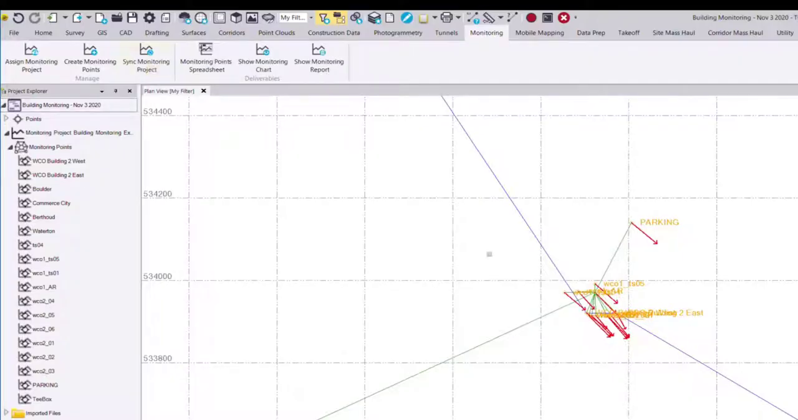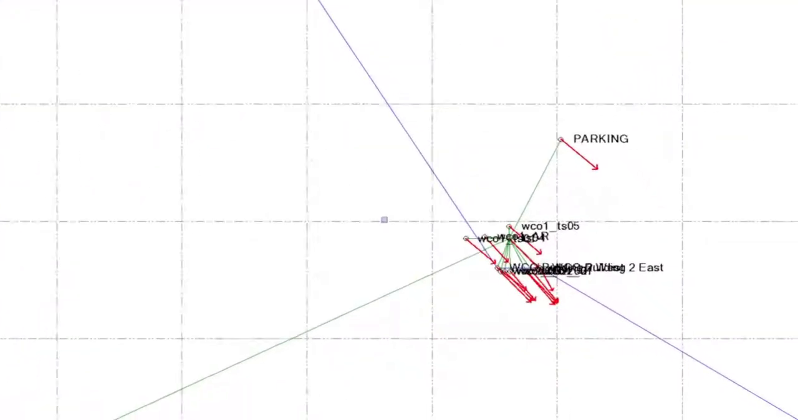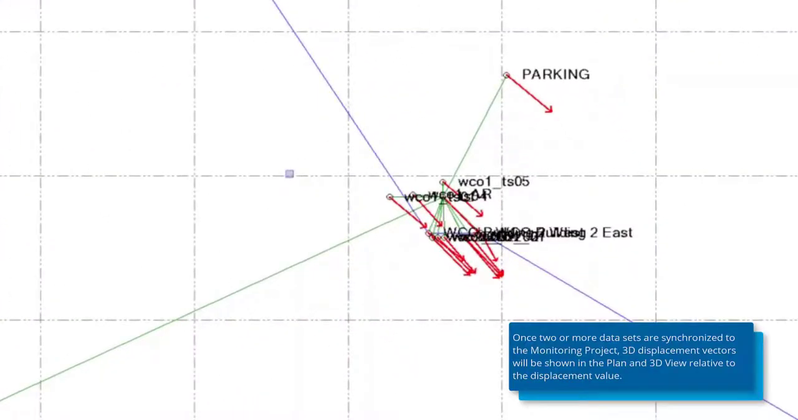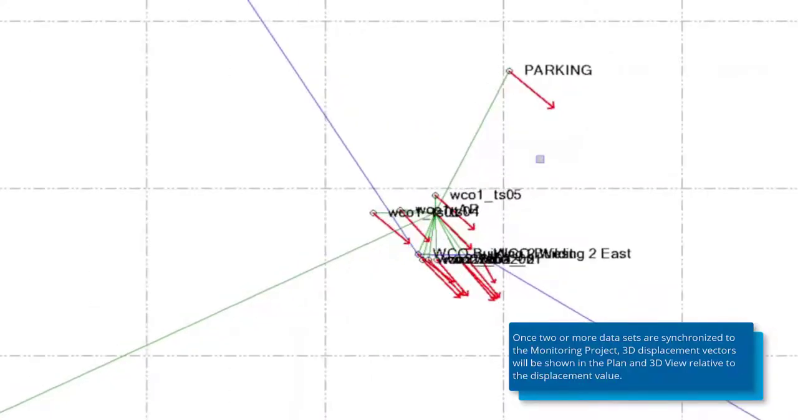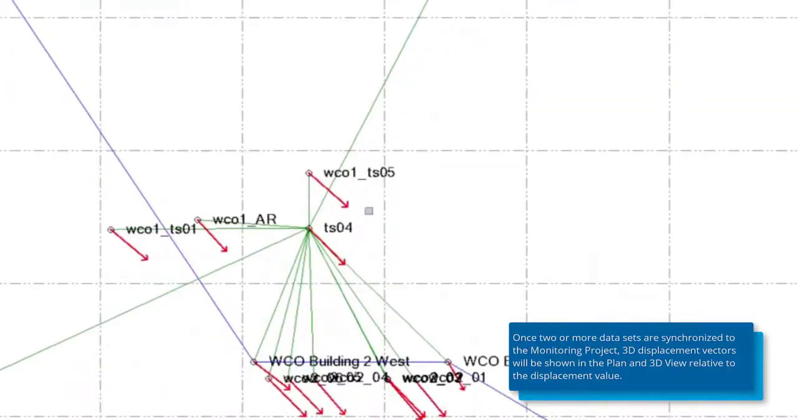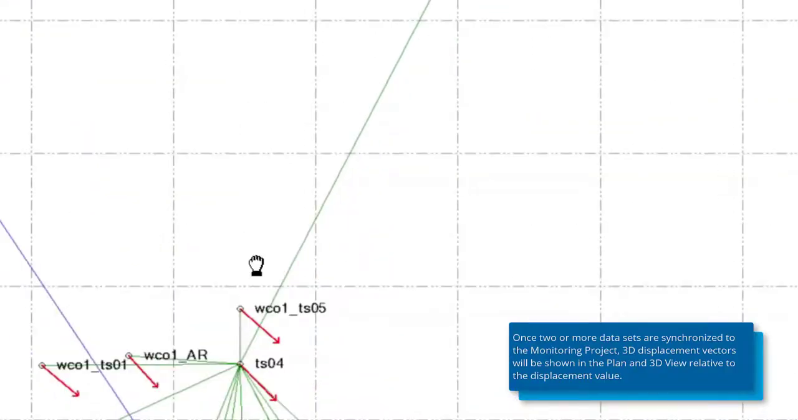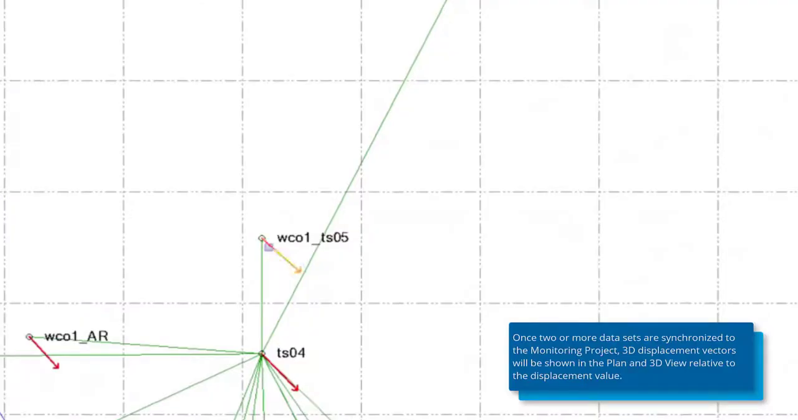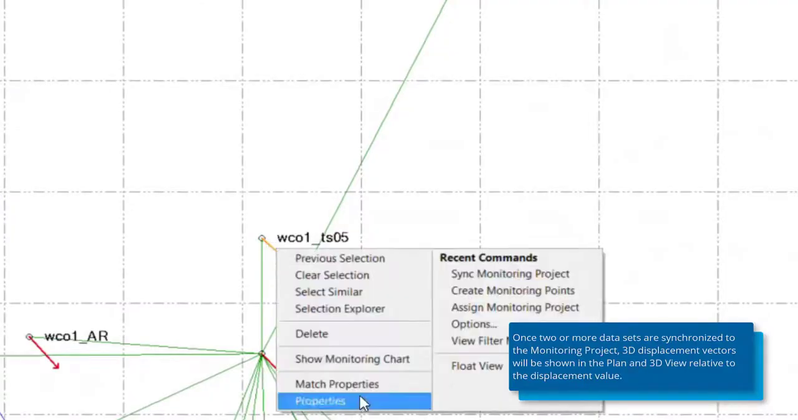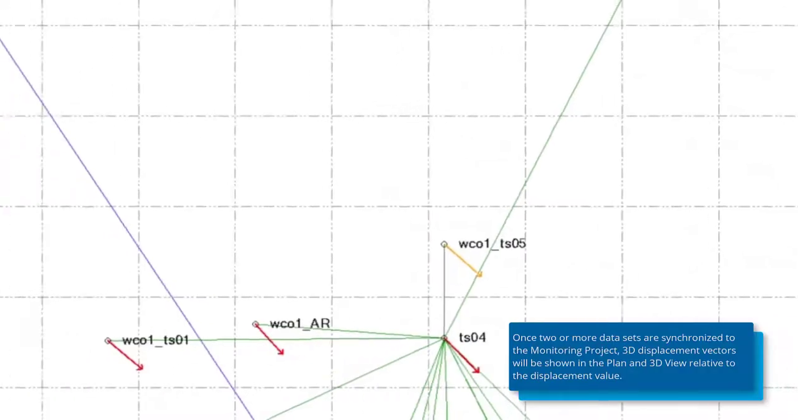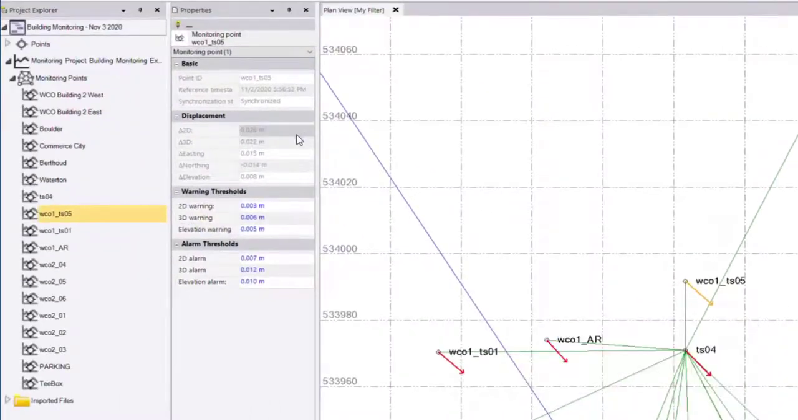Now, once that's synchronized, you'll see that now we have 3D displacement vectors that are shown from the first to the second set of data, so the displacement of that point over time. For example, if I zoom in, these vectors scale automatically. If I want to look at WCO1, TSO5, I can select that arrow, right-click, and view the properties. In the properties, I can see that the displacements are far out of the tolerance.